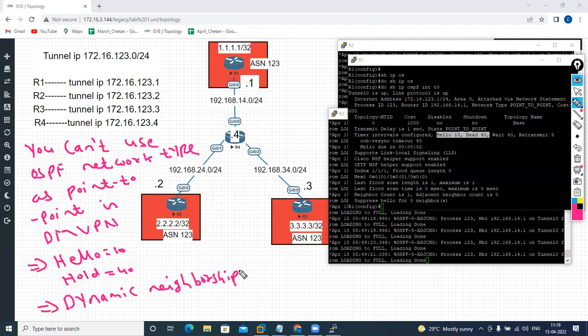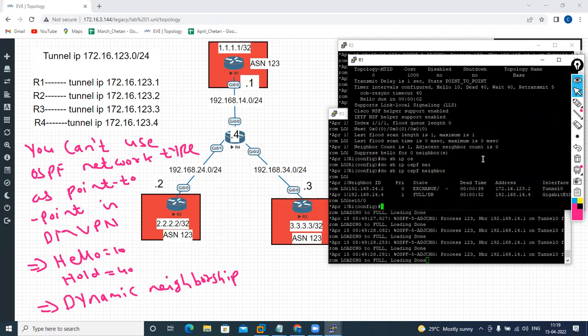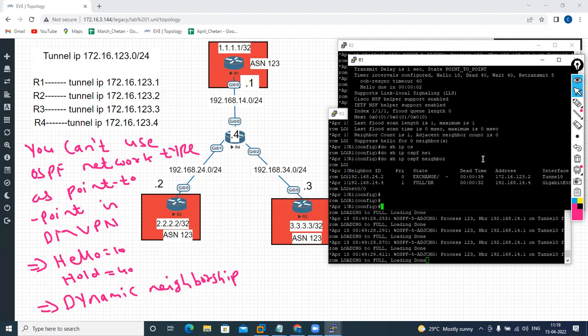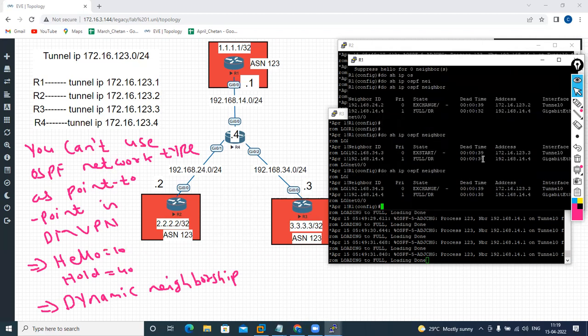And in point to point also, there is no DR election. Check. Is in exchange state. Can you see here, dash? Means there is no DR election. Please make a note of that as well. So no DR election in point to point network. Three very important points to remember in the interviews. No DR, BDR election.